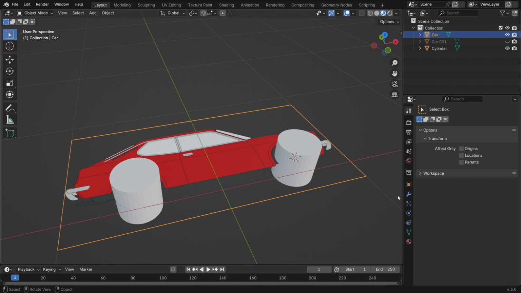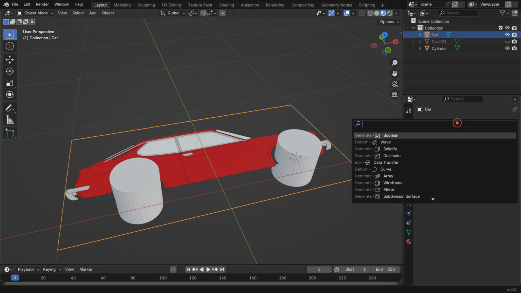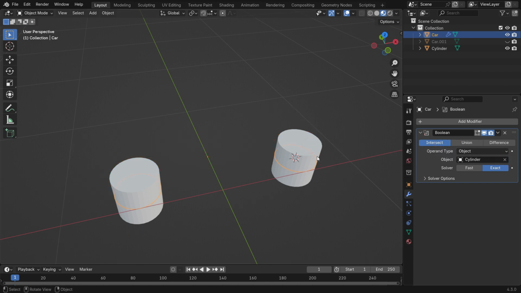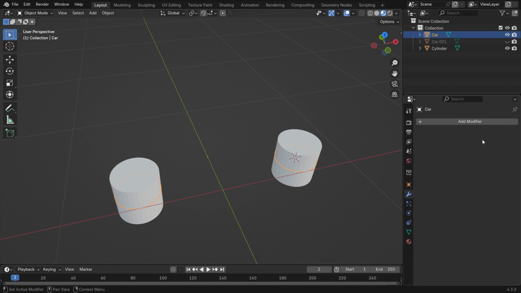Select the original image, go to the Modifier tab and add a Boolean modifier. The Boolean modifier will allow us to separate the wheels. Set the Boolean type to intersect and select the cylinders as the Boolean objects. Apply the Boolean modifier and then delete the cylinders.